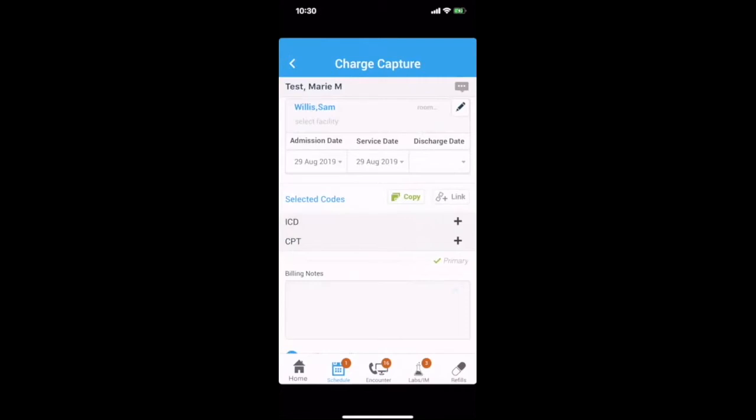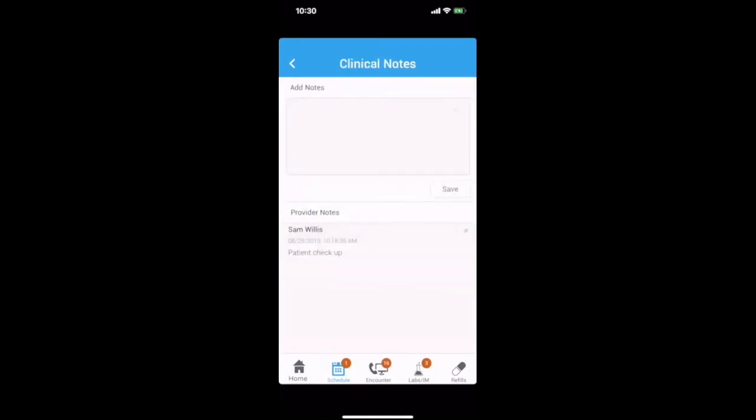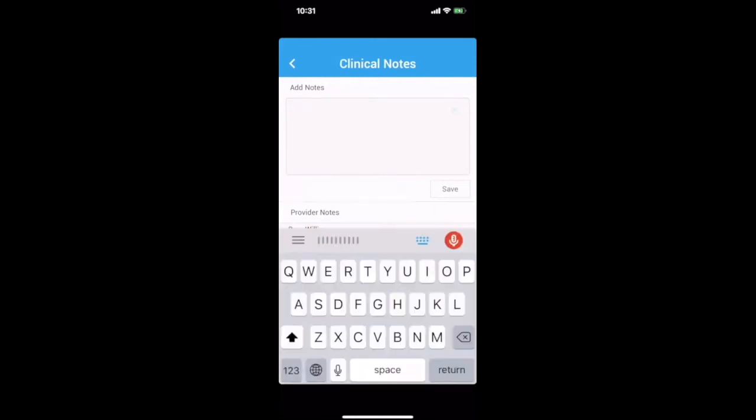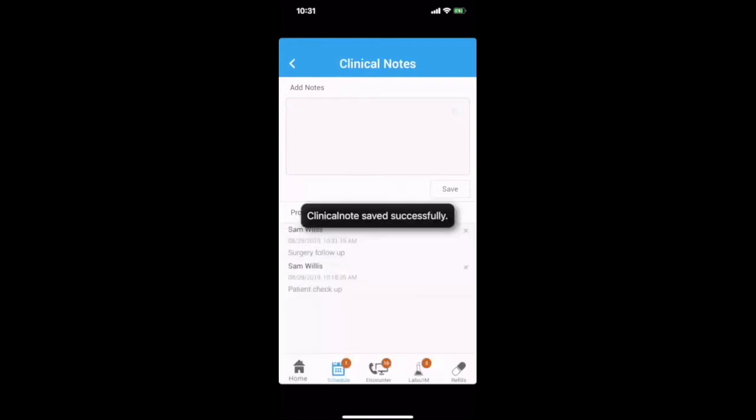And in line with that, you have a text box. If you click that, you can add notes. You can see there was a previous note added here. I'm going to type a new one. So you can either type this on your keyboard, you can use the microphone built into your phone, or if you have speech recognition, you can use that as well. So I'm just going to type surgery follow-up and save the note.